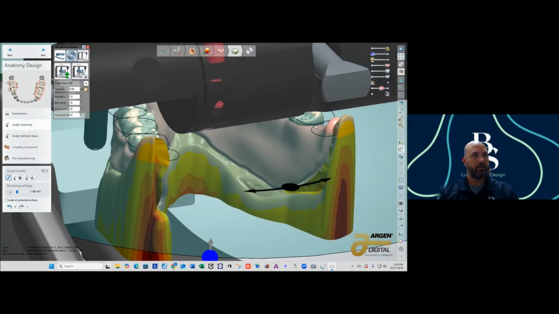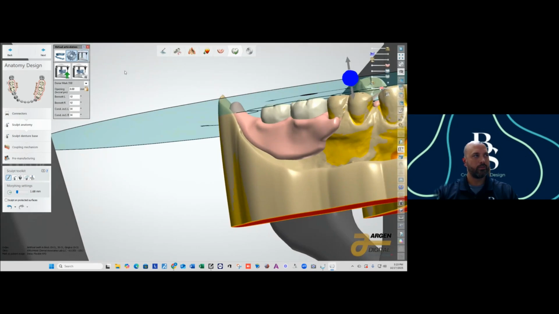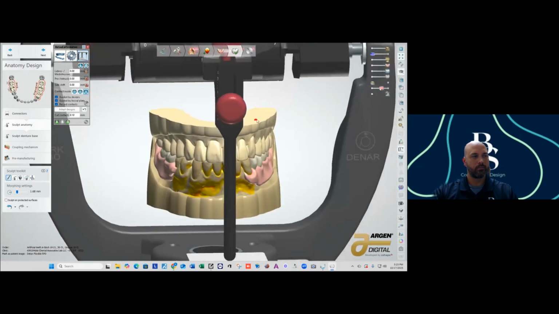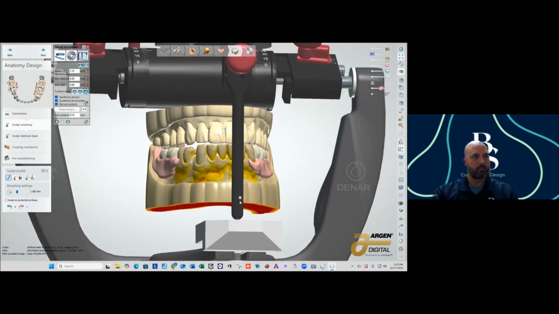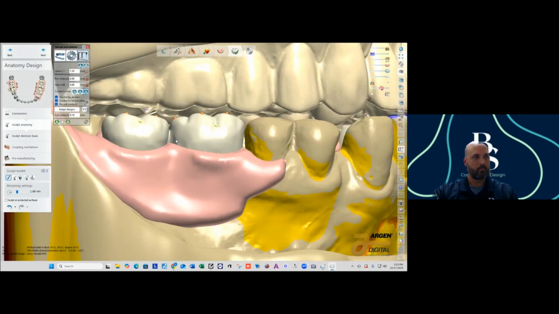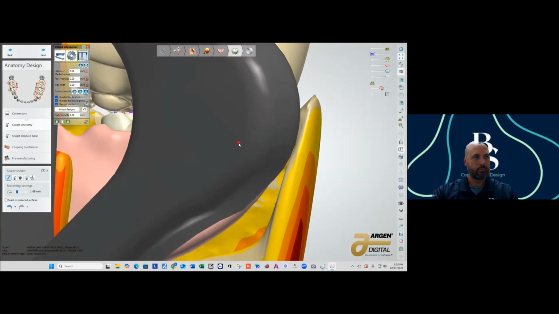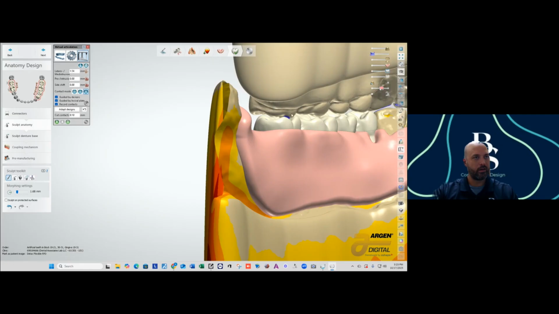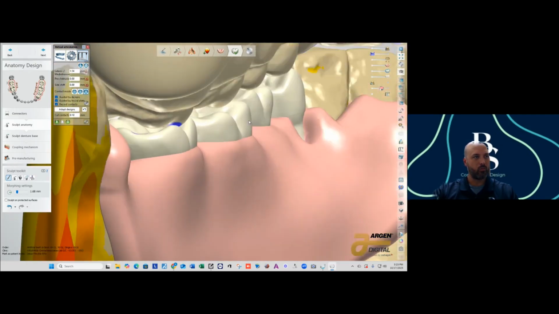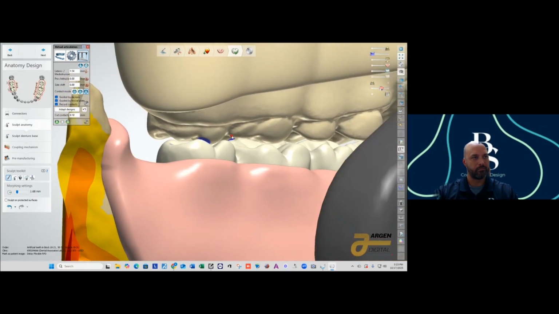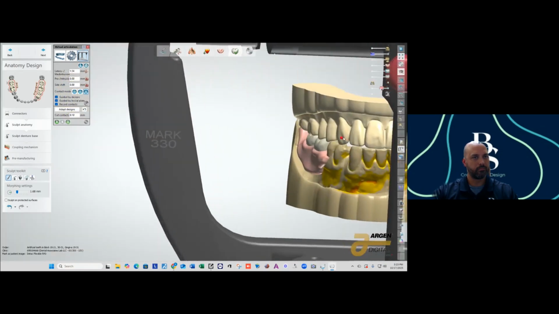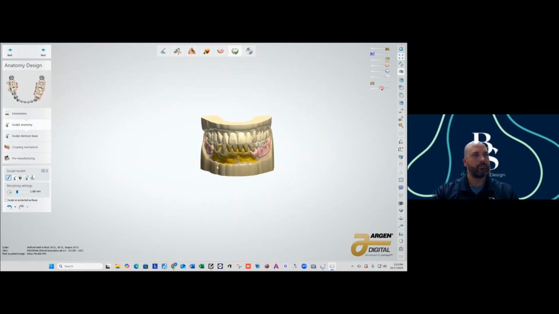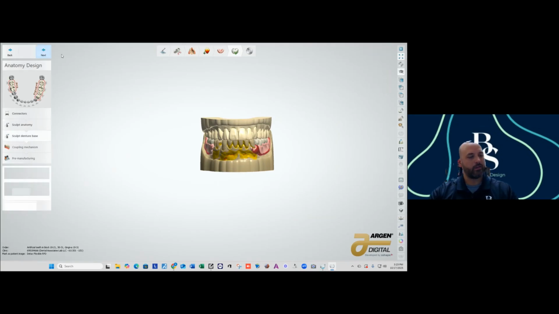And now I'm going to come back here, go back to that spot. And now I've got my nice light contacts over there. And I've got some working occlusion over here. All right, so I'm going to close out of that. And now that's really all I do here. So I'll go next.